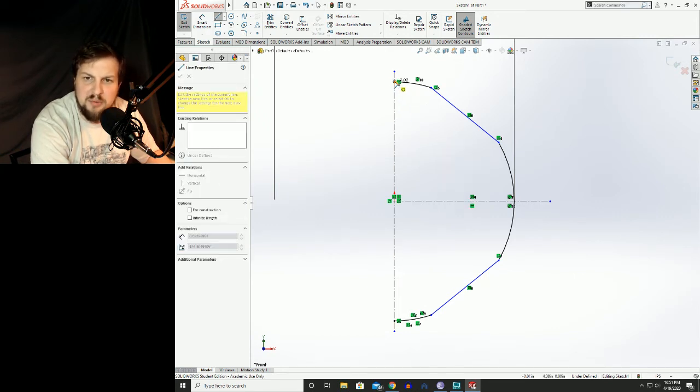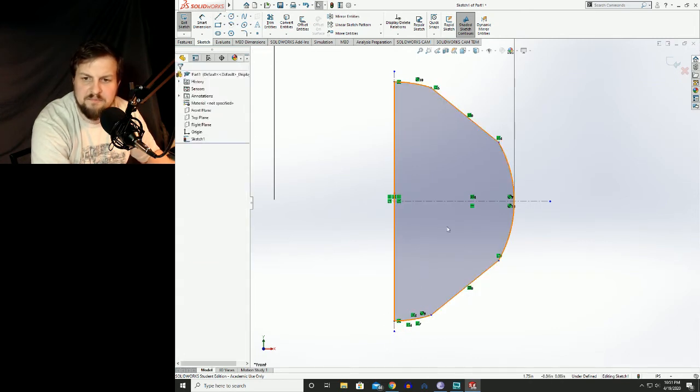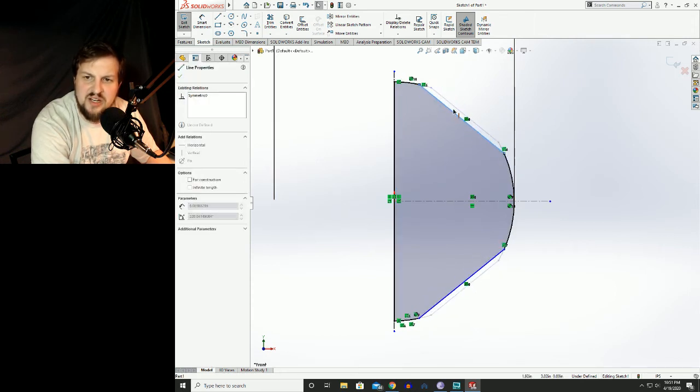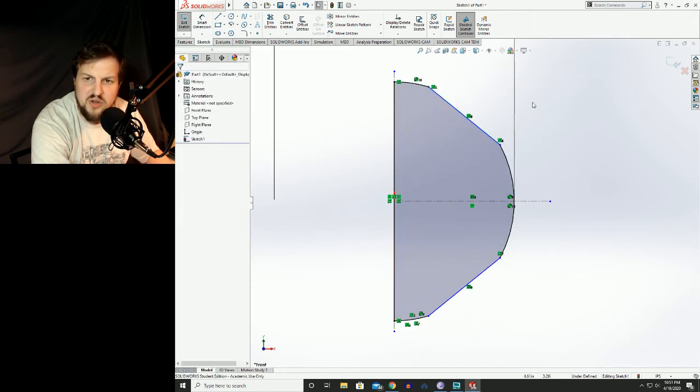I'm going to click up here where the circle is impacting this center line. I'm going to go straight down and select the bottom where that circle is impacting that center line. Okay, so now I've got my fitted shape again, but I've still got these guys over here that are blue. So let's go ahead and define those.